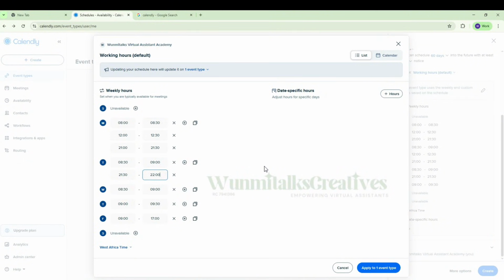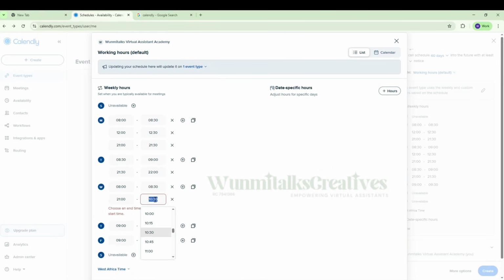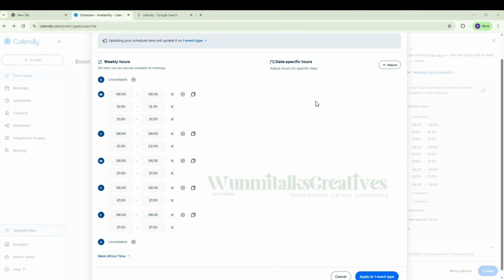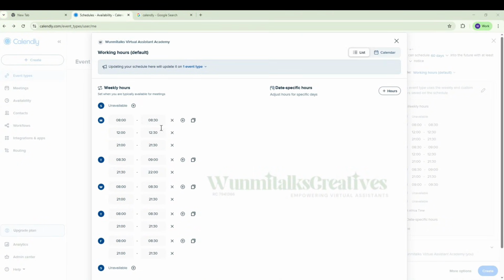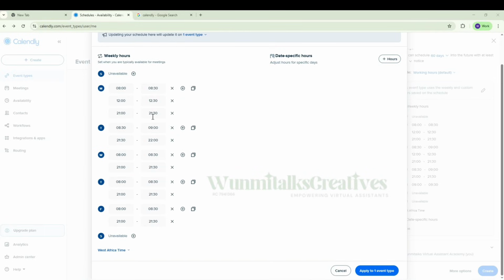So now, guys, the next thing we have to do on Wednesday is 8 a.m. to 8:30. So I'm going to choose 8 a.m. to 8:30 and 9 p.m. to 9:30 p.m. That is 21 o'clock to 21:30. Then yes, I am done like this. So 8 a.m. to 8:30, 12 o'clock to 12:30 p.m. and 9 o'clock to 9:30 p.m., thereabout. So now I'm done setting all these things.